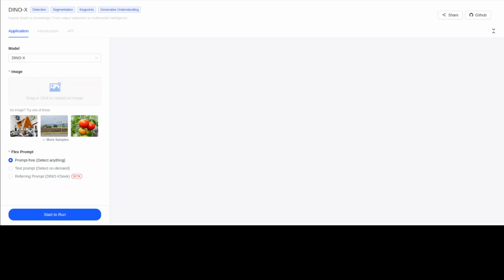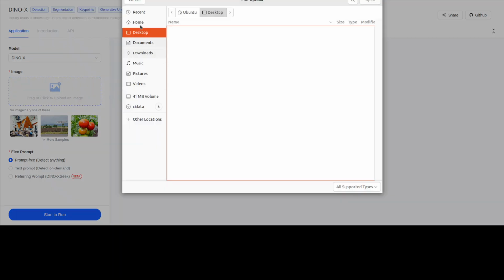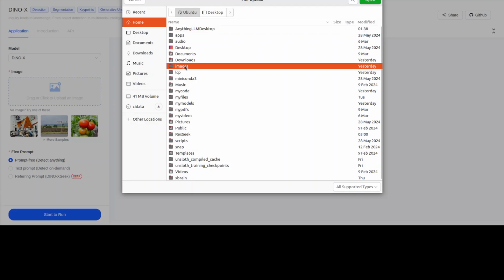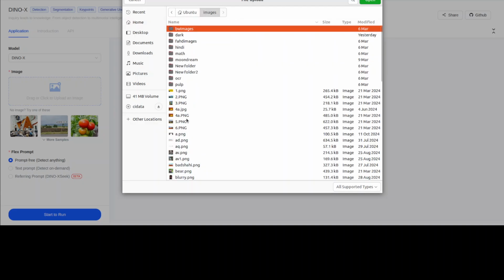So you can see that there are two options here. You can go with prompt free, so that the model will detect whatever you provide in the image, or you could also ask it to pinpoint and detect something very specific. So let me show you both. What I'm going to do is select an image from my local system here. So I'll go to home, images, and select one of the images from my local system.